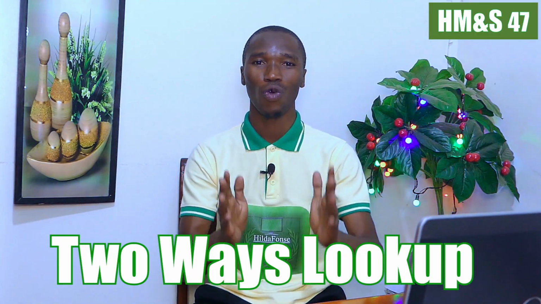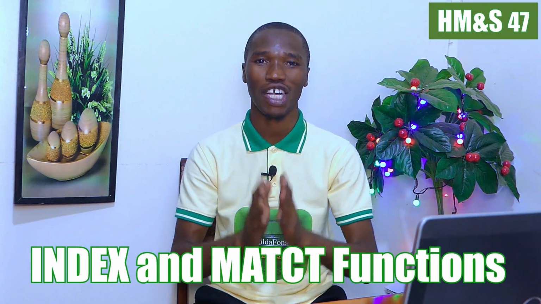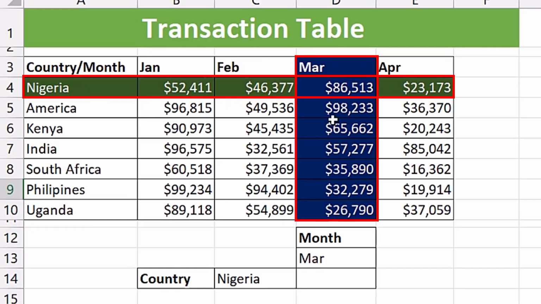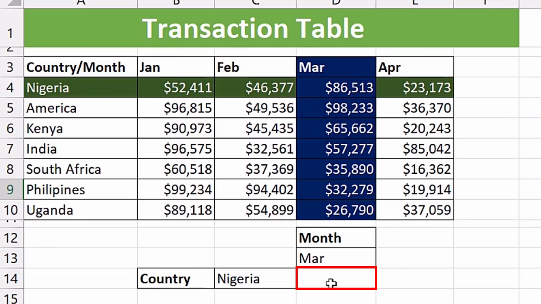Let's switch on to Excel and we dive deeper into how we can do two-way lookup using index and match function. So we're going to start with this example here. This is a transaction table and we're going to do exact match lookup. So I have countries here on rows and months here on columns. These are the sales. For example, in Nigeria, the sales in March is $86,513. So we want to come down here, look up whatever country is selected from here and whatever month is selected from here. And then we bring that particular sales on this cell here.